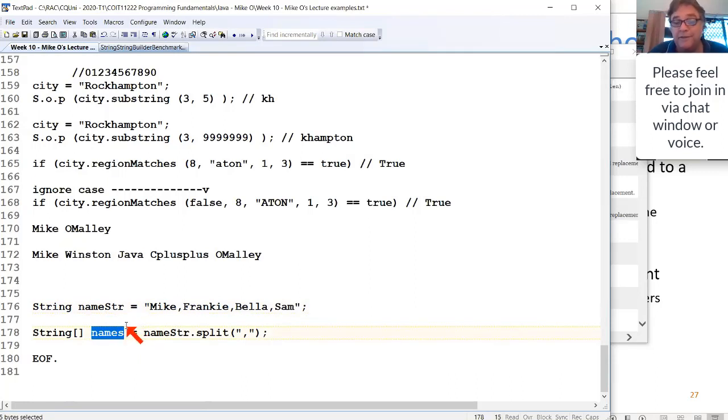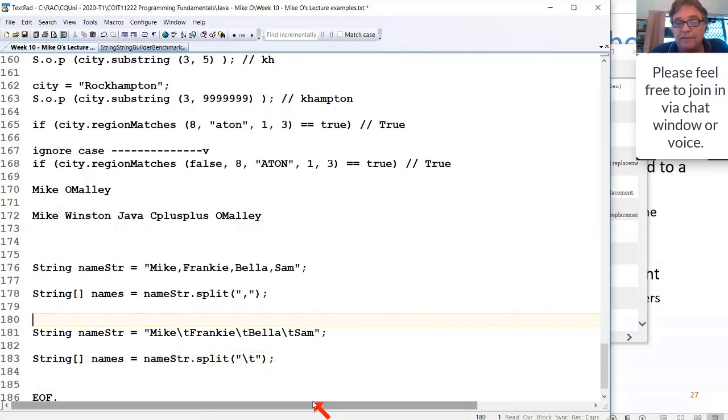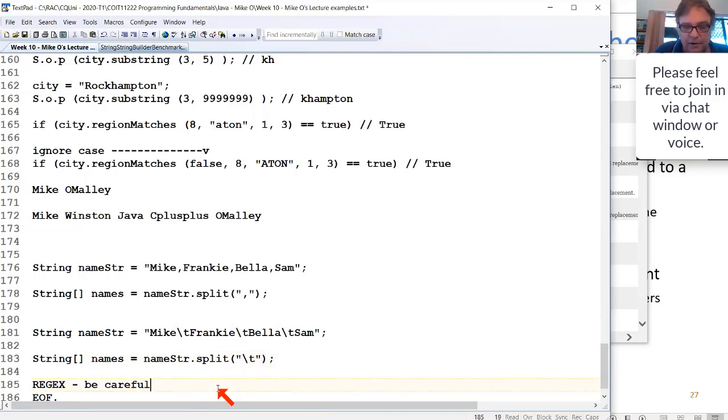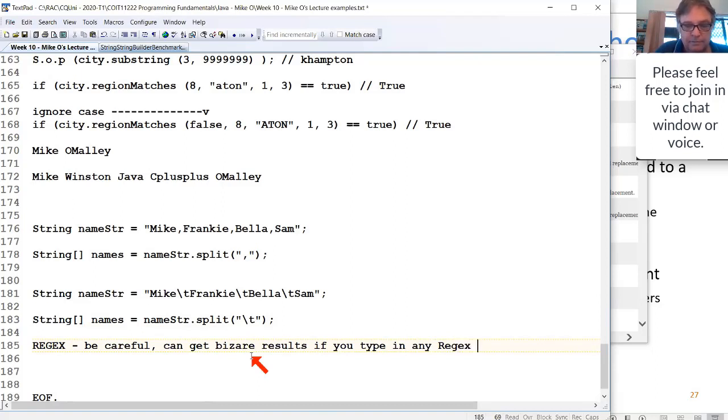So if you're loading data into your program and it's CSV data or tab separated, just go backslash t there, and that'll do the same thing. So if you're bringing data from a file, comma separated, tab separated, space separated, whatever you want, you can use split. You do have to be a little bit careful, because what it takes in here is a regex. You might be typing a string of characters in there that you think of as a string, and Java might try to interpret it as a regex, and you'll get bizarre results. So you can get some truly bizarre results if you're not careful.